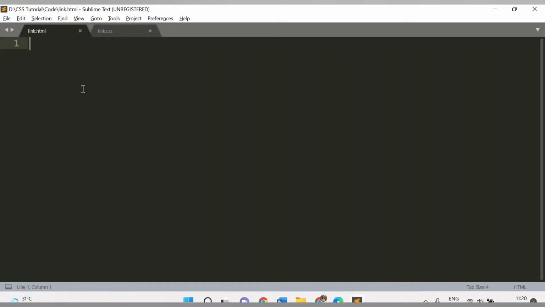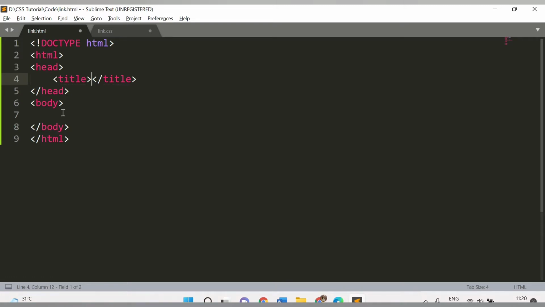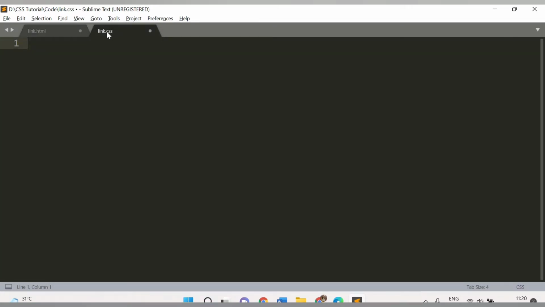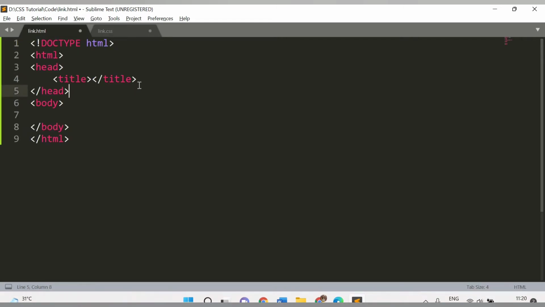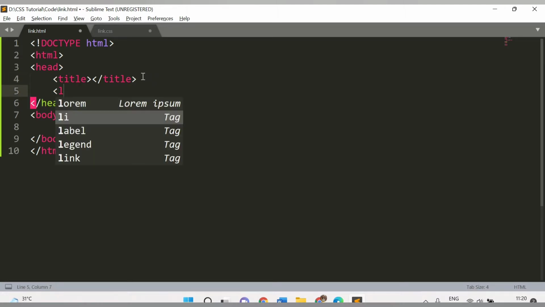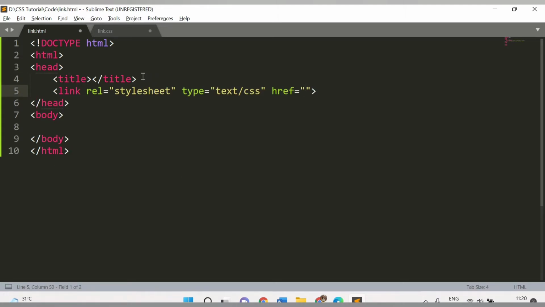So this is my Sublime Text editor. Here I have a link.html file. Let's first create the template for HTML. This is my HTML file, and I will link this file to my link.css. Currently there are no entries in the CSS file. I will just link that particular file here. So the link tag, and the name of the file is link.css.